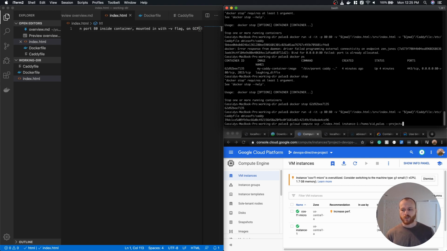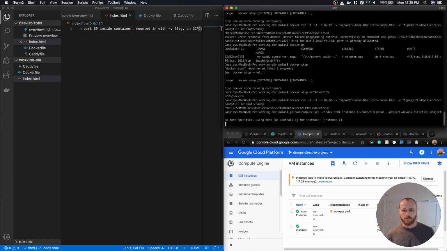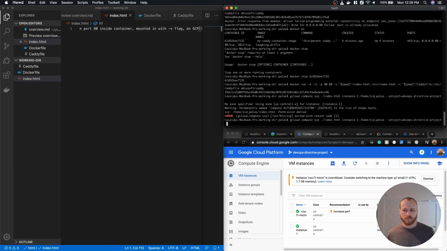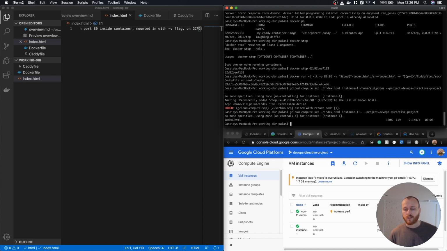I just like to pass it this project ID. You can also set a default project such that you wouldn't need to do this. Permission denied. Okay, so it didn't like that, primarily because I'm executing as a different user. So I'm just going to copy it into my home folder of the palace user. And then I'm going to do the same thing, but for the Caddyfile.